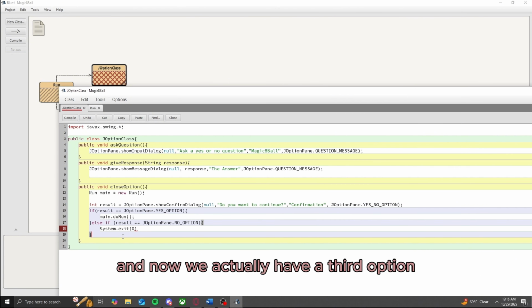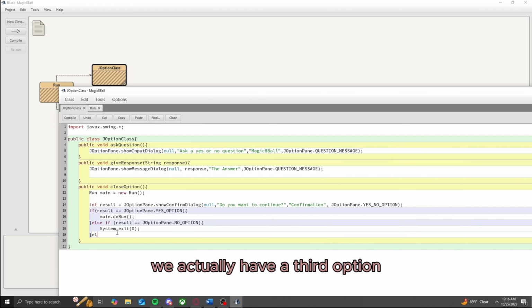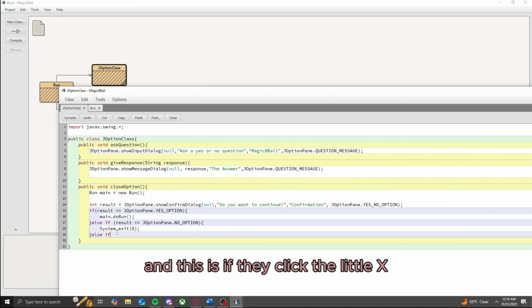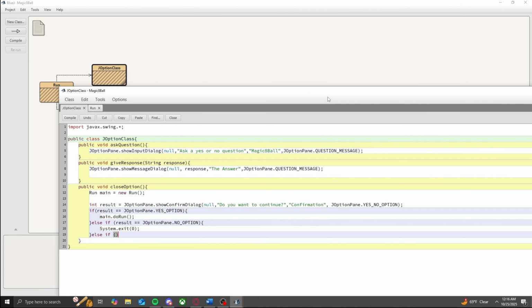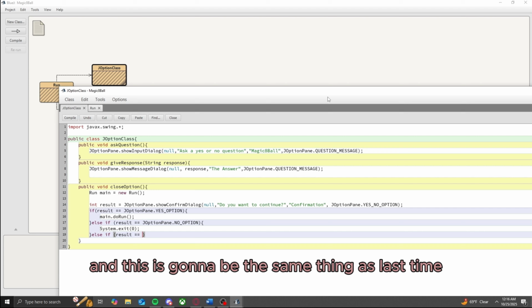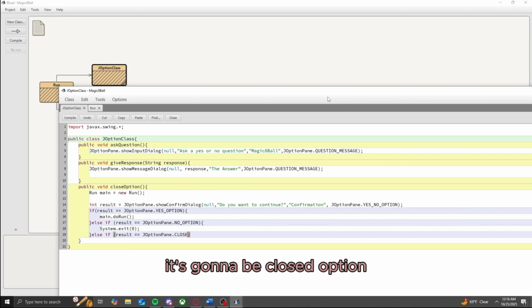And now we actually have a third option. Oh, forgot the semicolon. We actually have a third option, and this is if they click the little X in the top corner. So we're gonna do else if result equals, and this is gonna be the same thing as last time. So J option pane dot, instead of yes or no, it's gonna be closed option. Closed with a D, not close.